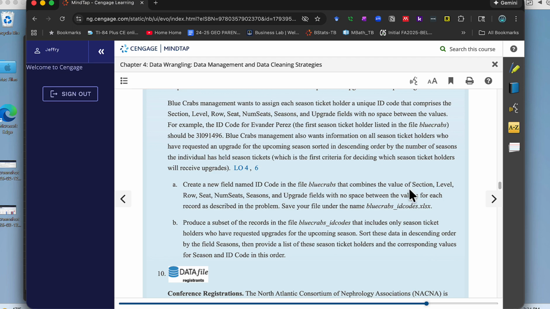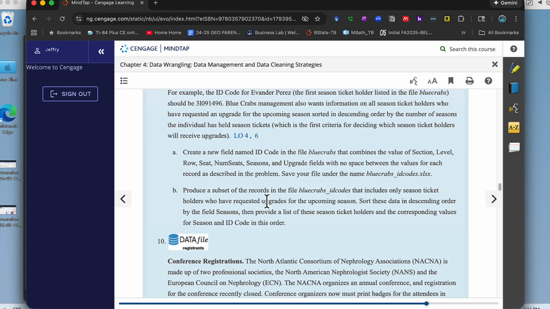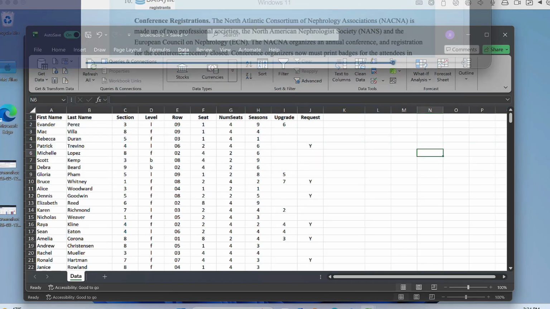So let's say based on this, they want to create an ID, and that ID number that we'll create will basically be a collection of section, level, row, seat, number of seats, seasons, and upgrade. So that ticket will just get information about that individual, and then we'll also, based on that, create a subset of records that include only season ticket holders who have requested upgrades, and then we want to see how long have they held our season tickets, because we might want to give upgrades based on the duration with which they have been with us as season ticket holders.